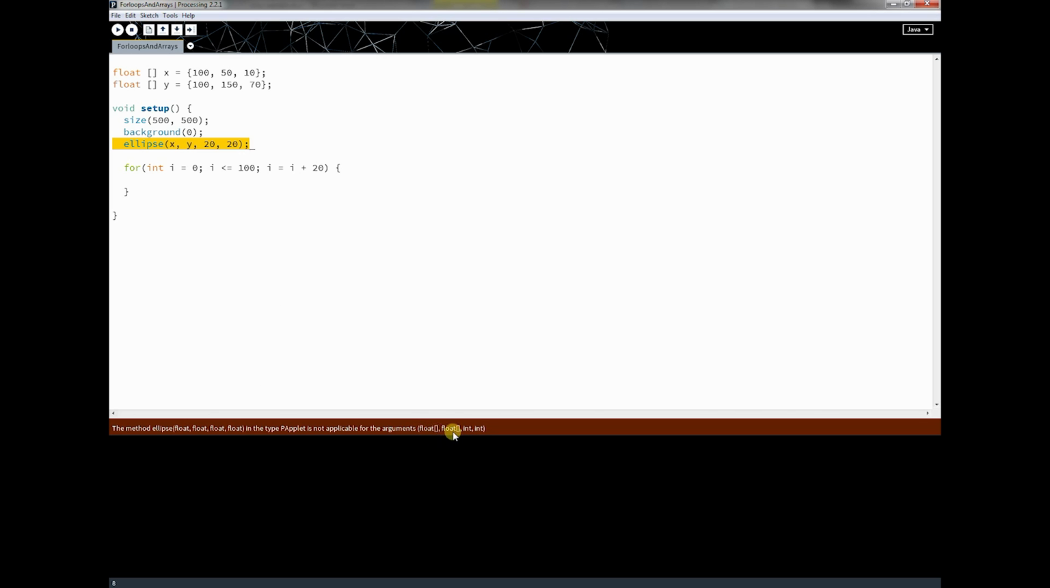But this is saying that I have not floats, but float, and these are the square brackets signifying it's an array. So I'm saying float, float, and then 2 integer variables. So it's saying these are the things it's complaining about. It doesn't want those. It wants a float, not a float array.